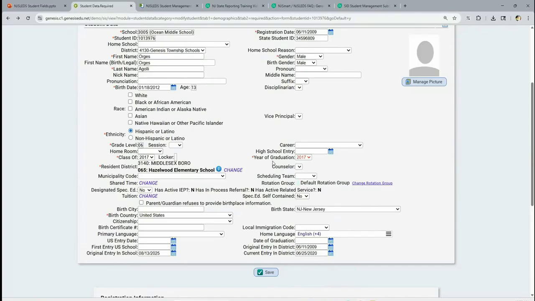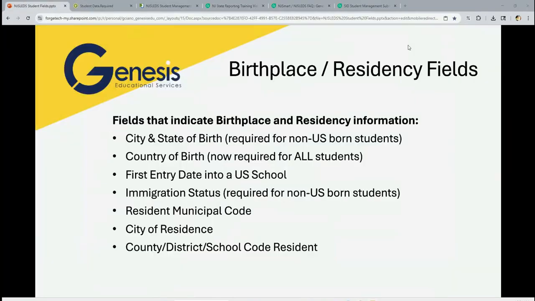I believe with the exception of the graduation year, all of these fields are available in both registration and parent registration. So when you collect your applications online from parents, they can fill out all these fields as well. On this next slide, we're going to be talking about the birthplace and residency fields.